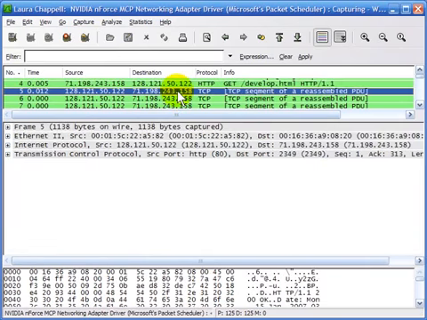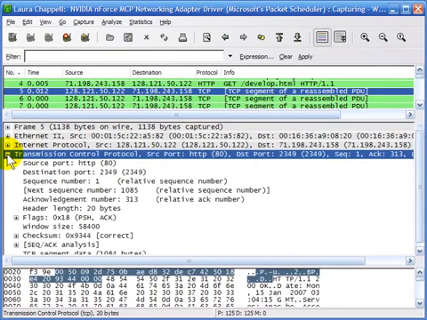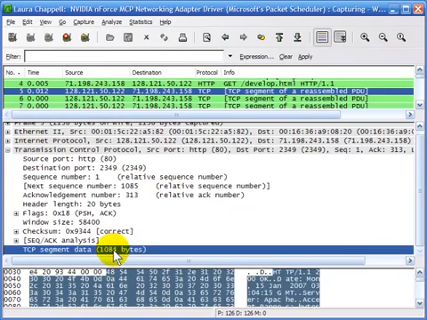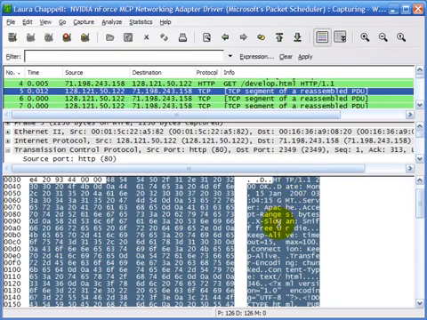Now I'll go to the next packet in the trace. In this packet, it doesn't feel like we have the HTTP command set in there, but if we look underneath this TCP header, you'll see that we have 1084 bytes of data, and I can see that highlighted down below. So this is how we build a capture filter, and we can see that it looks fine even though we can't see the HTTP information down below.